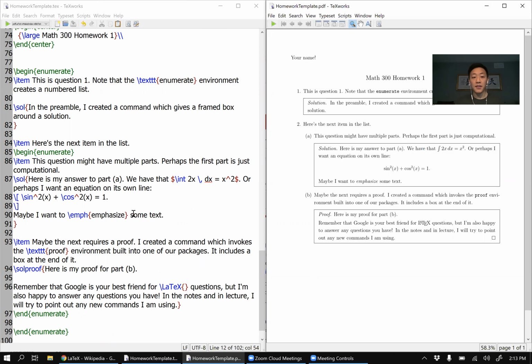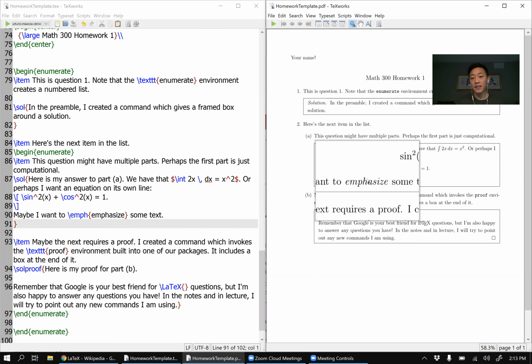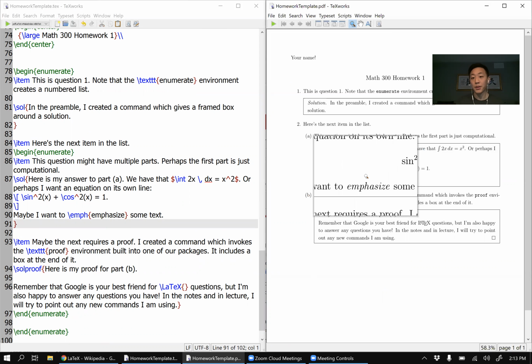Right? So for example, here in the source code, I have emphasize. This says that I want to italicize the word emphasize. Right? This is how I tell LaTeX to italicize it. And then in the text, LaTeX handles the italicization of the word. Okay.